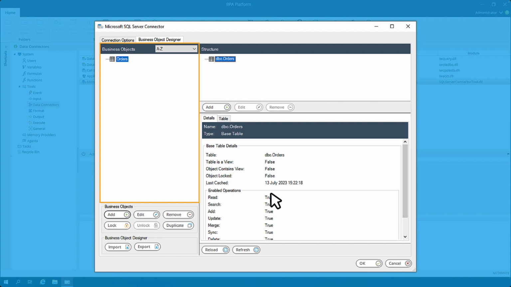The left-hand pane will display the list of objects as you're creating them, and the right-hand pane shows the structure, which is made up of the various parts of the business object as you design it. This is used to form the schema structures for the various operations that will be available at step level for mapping and will be used in the call to SQL Server.